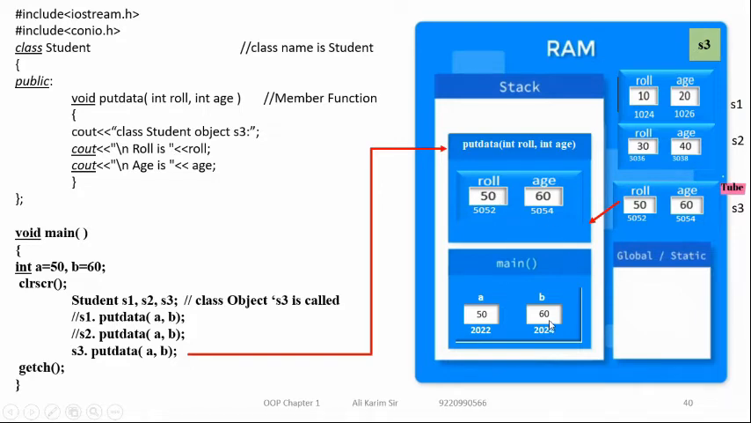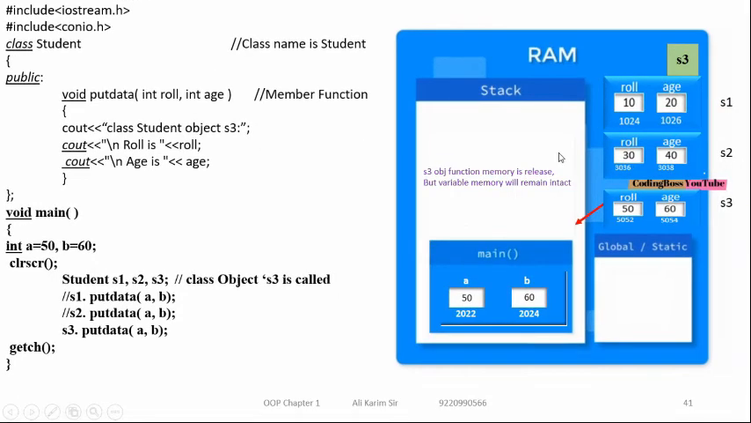Here again, this 60 value is going to be passed to the variable age, and a separate memory address is allocated for that. If you see carefully, the S1 object is holding a separate memory address for the roll number and age variables. S2 is holding a separate value as well as a separate memory location. S3 is holding a separate value and a separate memory location. But the put data function, which we were calling three times for S1, S2 and S3, had occupied the same space. It came and it vanished.